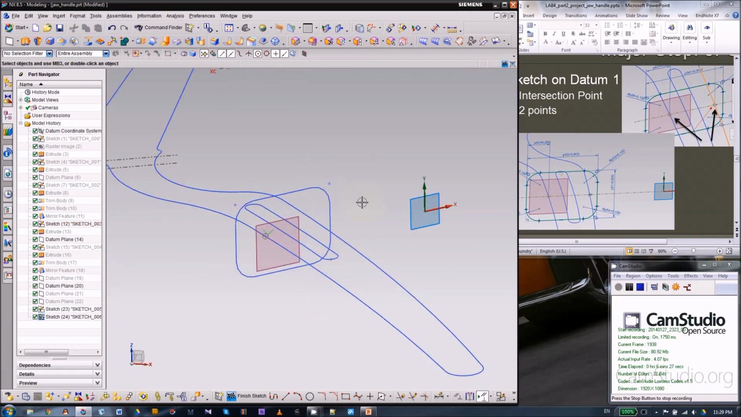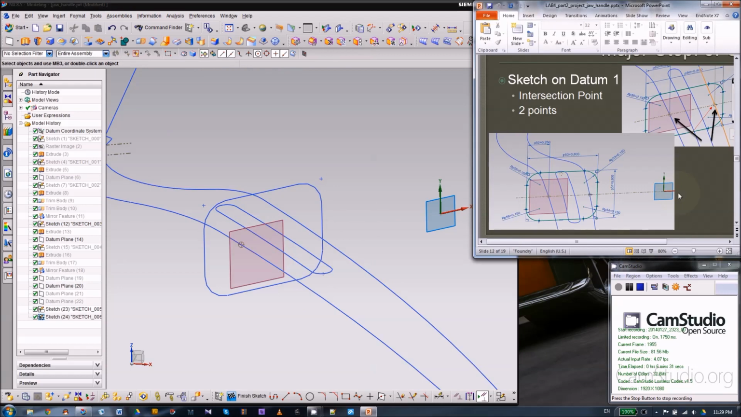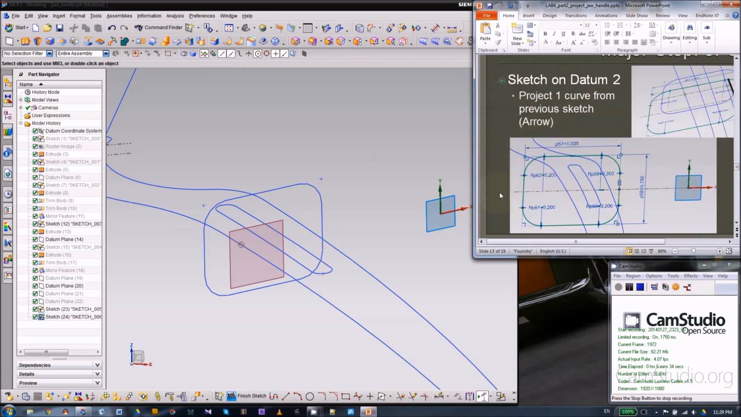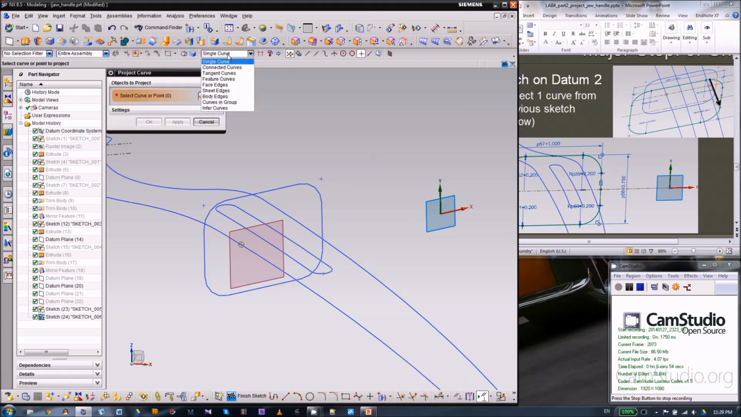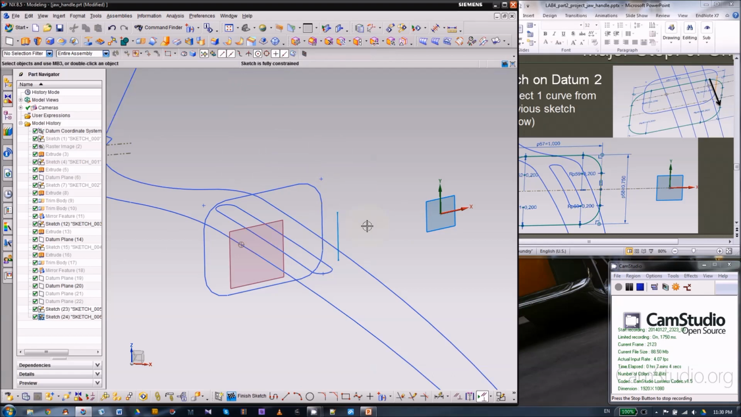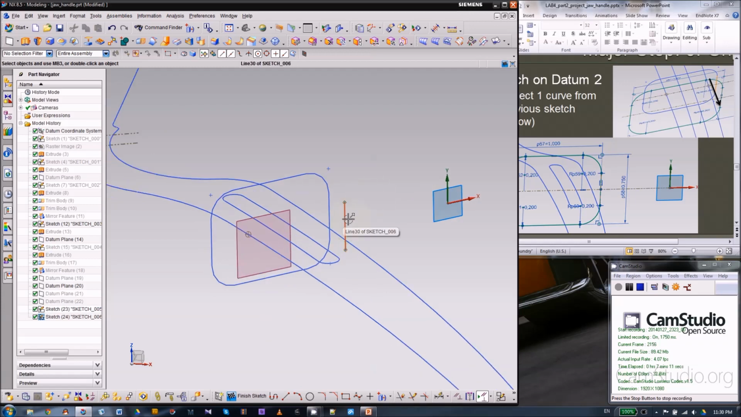Okay, again, for the second datum, the only thing we need is really this line here on the right side. We want those to be aligned, so it will be flush when you do the swept. So I'm gonna project this curve from the first sketch. So let's go to project curve, and here you want to make sure you pick single curve, otherwise you're gonna project the whole thing. So single curve, pick this one, apply, and you can see where the line goes. We can turn this to reference.